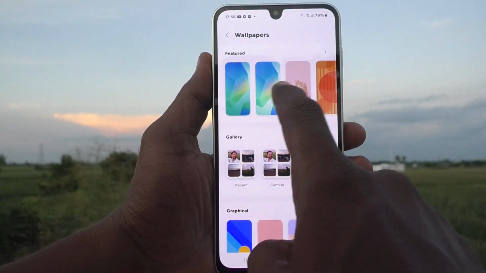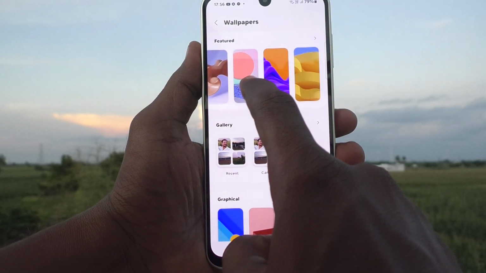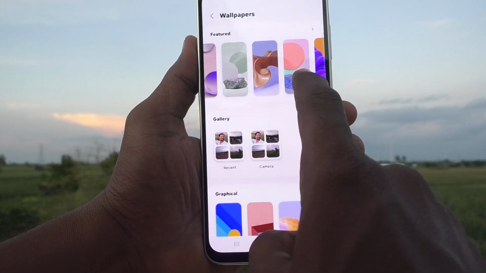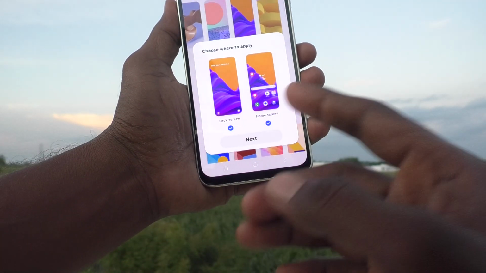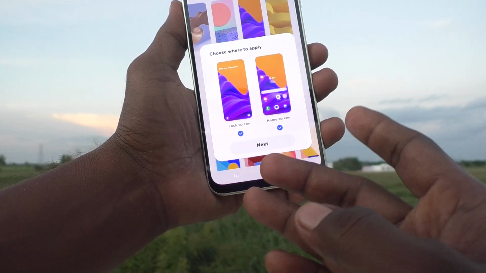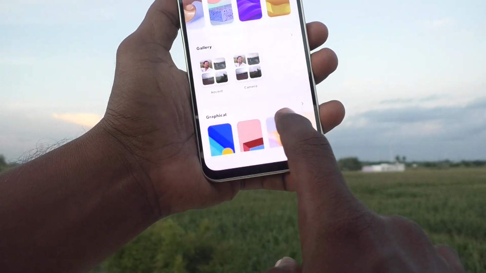Okay, so if you would like to select here, choose anyone. Swipe like this and choose anyone to set as wallpaper. So as of now I choose this one and it will ask where to apply. Choose for lock screen or home screen or both. Here I selected both and click on next.